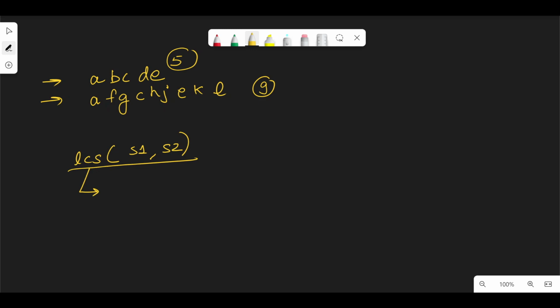So the way to look at it is there are two cases. Let's start from the last. If the last characters match, so both the strings, the last character here E and the last character here L, either they match or they don't match, right? So there will be two cases. One is that they match, the other is that they don't match. So if they match, then what would be the longest common subsequence?